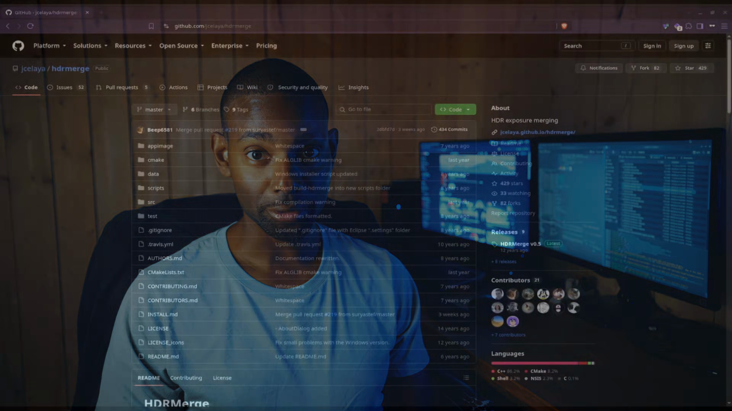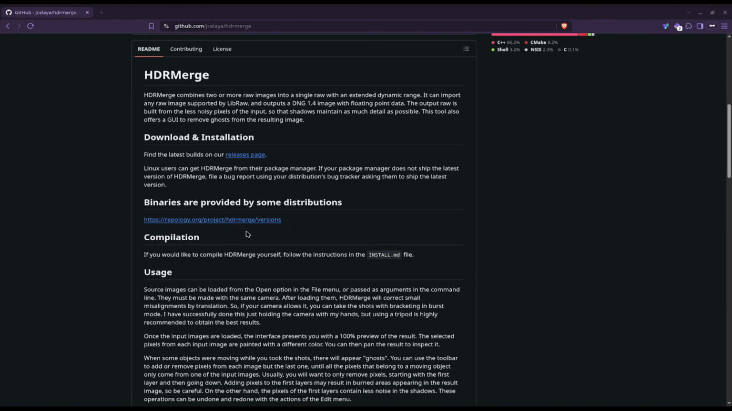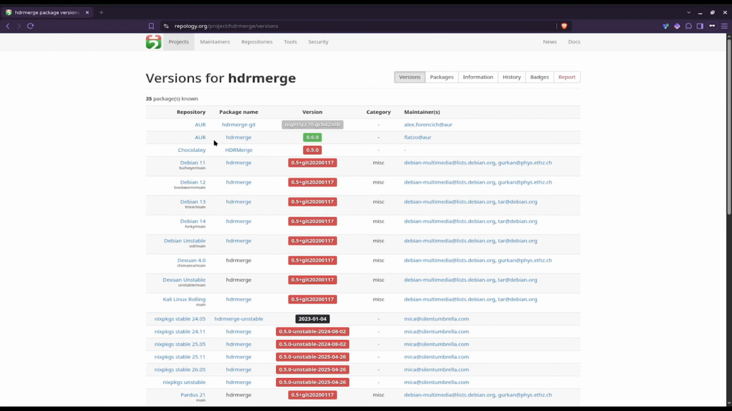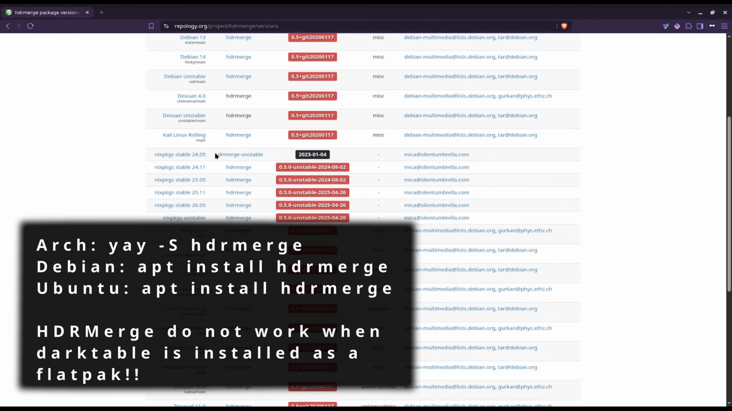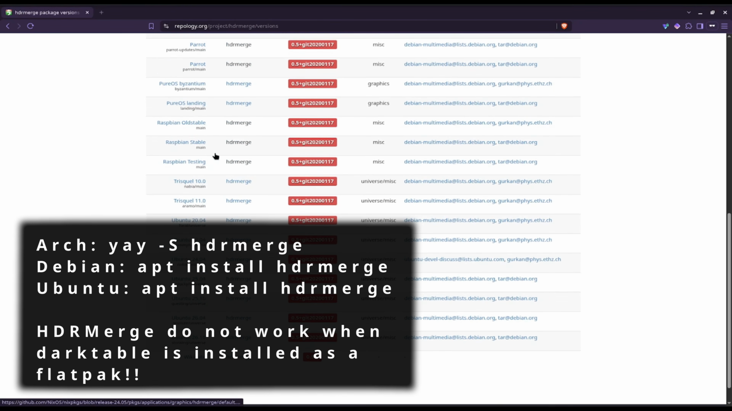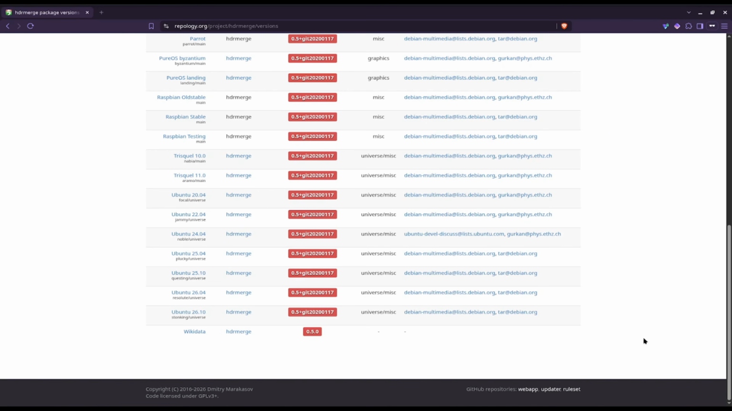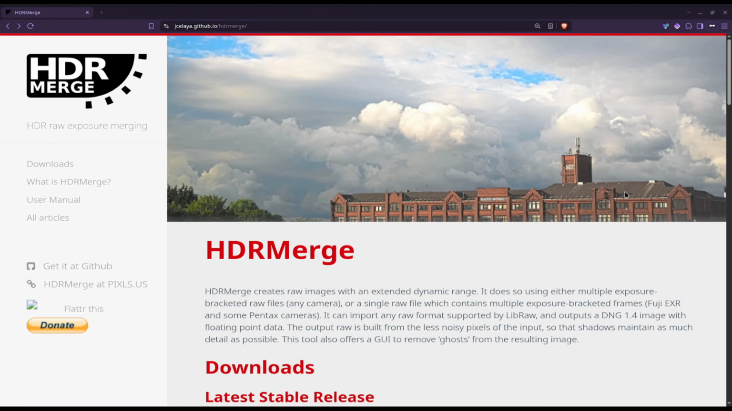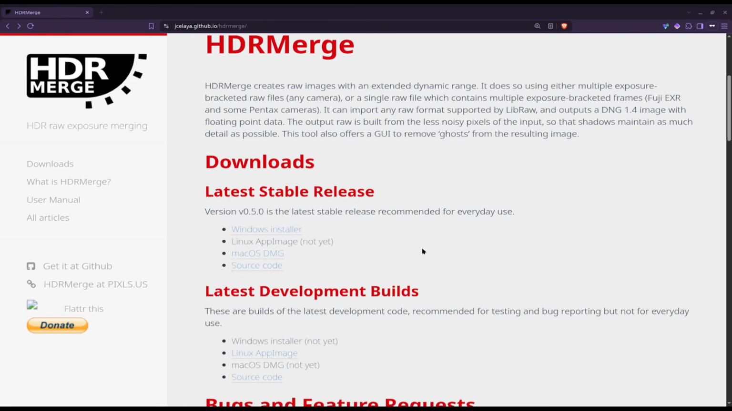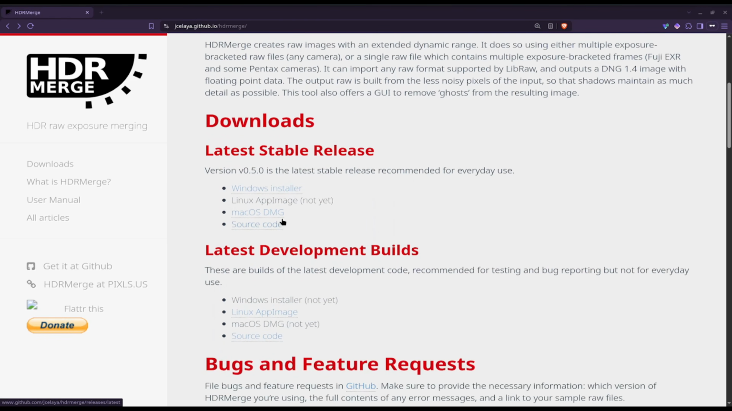The first thing we have to do is install HDRMerge. On Linux, you can install it with your package manager or your software center. You should be able to find it in all of the main Linux distributions. In the past, I've used it with Debian, Linux Mint, and Arch Linux without any problems. On Windows and macOS, go to the HDRMerge website. The link will be in the video description. Under Download, you will find the link for Windows and macOS.